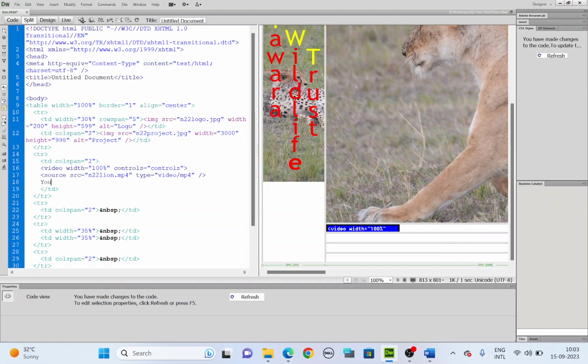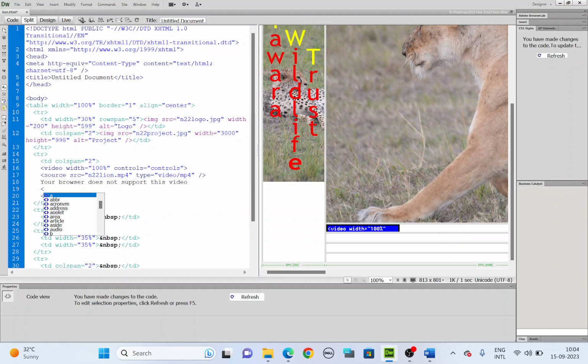Your browser, any appropriate error message. Your browser does not support this video. Okay, enter, and then you need to close the tag. So open tag, type a /, the tag automatically gets closed.